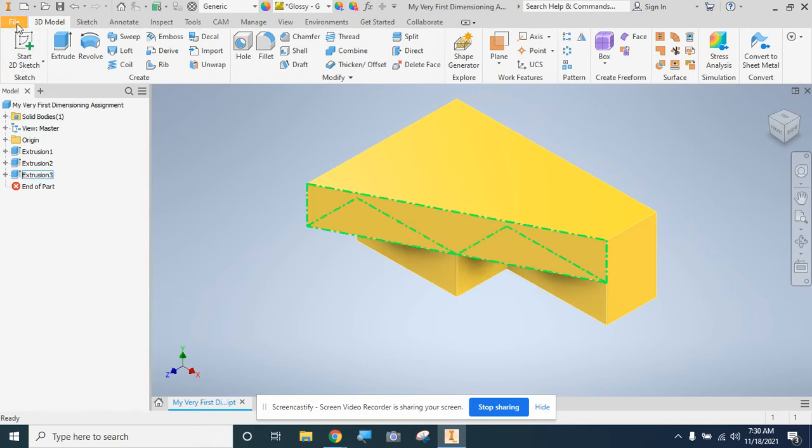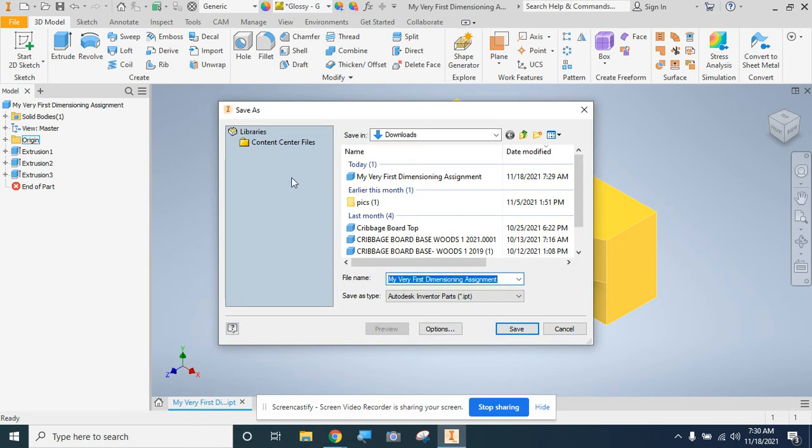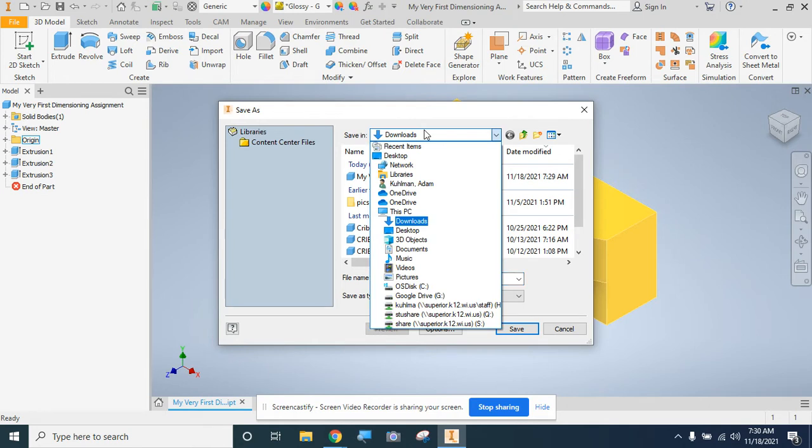So I'm going to come up to File. I'm going to go Save As. So that's making a copy of this file that exists in my download. Okay, and then I'm going to click this little drop down and I'm going to look for my G drive. If you can't find your G drive, ask a classmate for assistance. If they're unable to help you, come find your instructor.